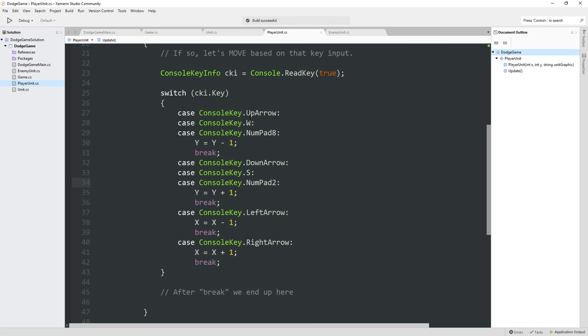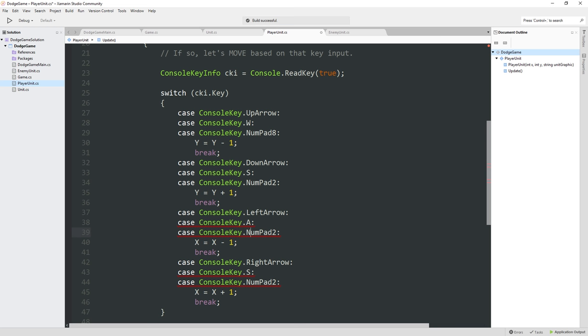So if any of these are true, it does this, then it stops. If any of these are true, it does this, and then it stops. And I guess I can do that again. I will do an actual copy and paste here. So there and there, except this is left, which is A, and that's numpad 4. And this is to the right, which is D, and numpad 6. There we go. So this is the switch case statement.